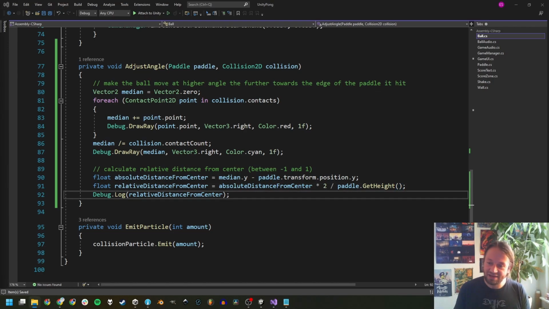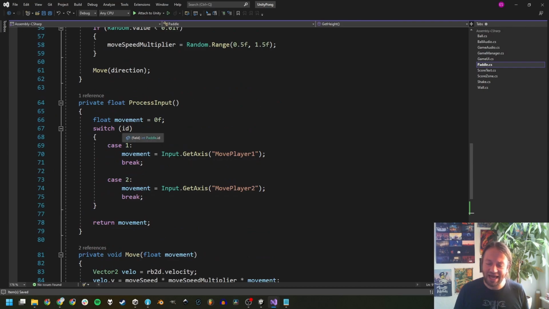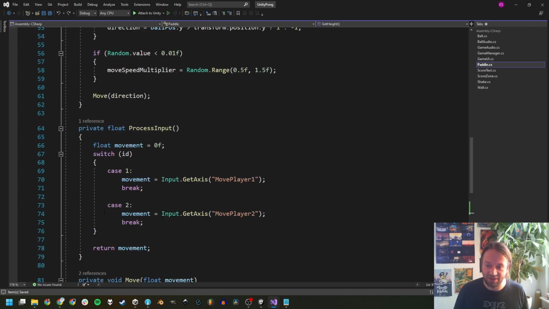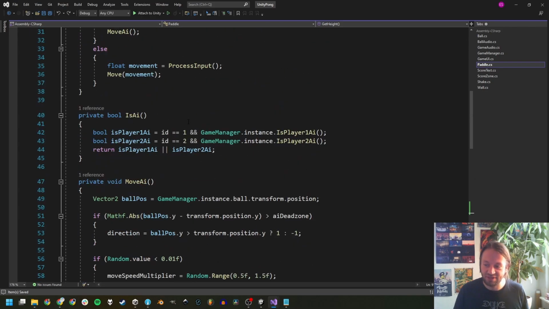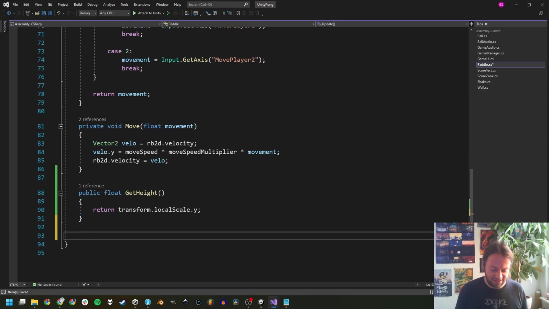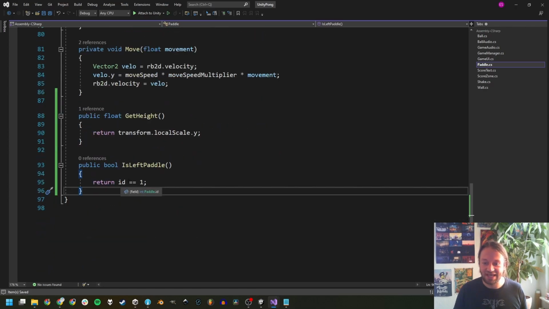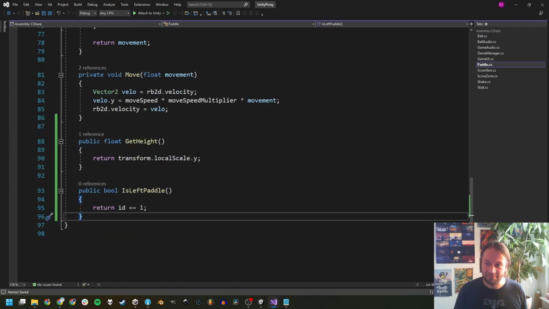Now for our next calculations, we need to know if the pedal we hit is the left or the right pedal, because it bounces off in a different direction. And so far how we did this is by comparing the ID of the pedals. So ID 1 is the left pedal, ID 2 is the right pedal. We're doing this right here, and we're doing it right here. We're doing it in multiple places, and we're going to do it in another place. So let's create a method for this: isLeftPedal, and it returns ID equals 1.